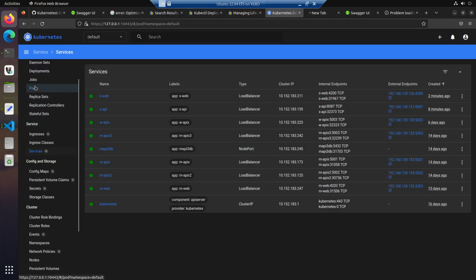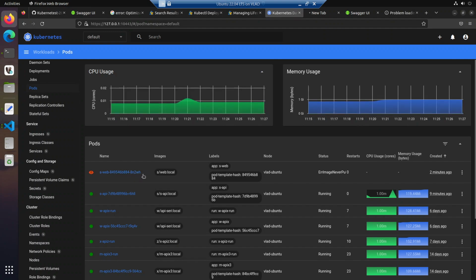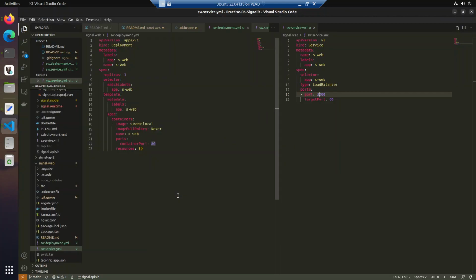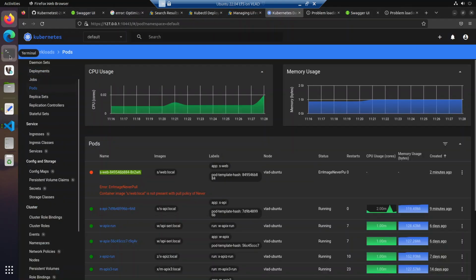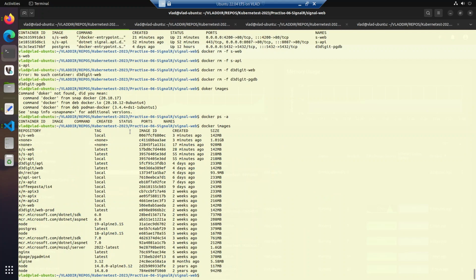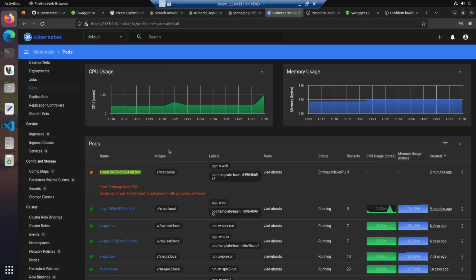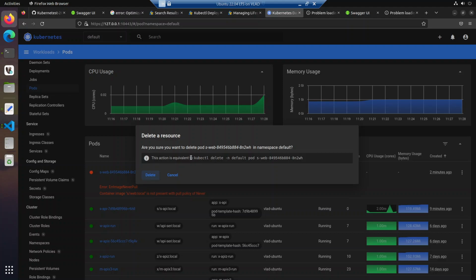Let's go to its pod. Okay, so it has an error. What's the error here? Ah, it should be sweb. What are you doing? The images, sweb local. Yeah, supposed to be. Sorry. Okay, so let's delete this. Don't worry about it. Yeah, just delete that.